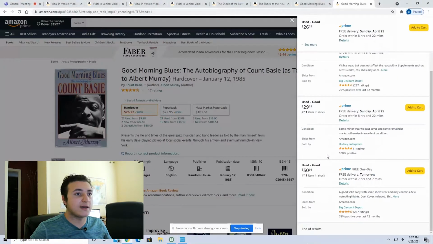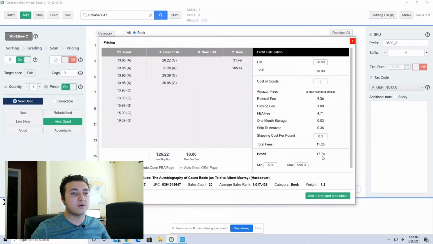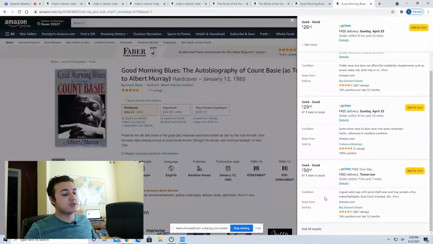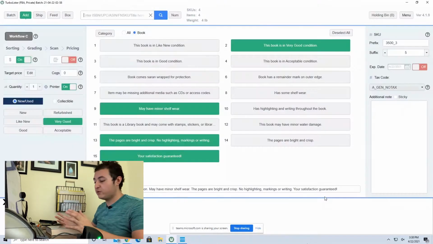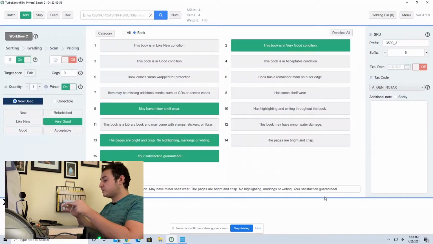We'll probably price it at, I'm gonna go with 29, we'll go with $28.99. Undercut, I want the sale. Get that, okay, $17 profit. Print it, and the thing will pop out, and you stick it on the back. So as you guys see, it's really easy, really quick, and that's what you want.